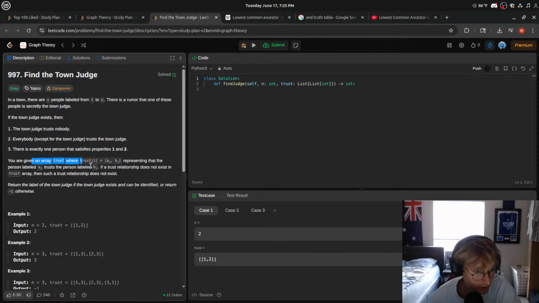You're given an array trust where trust[i] equals [ai, bi], representing that the person labeled ai trusts bi. If a trust relationship does not exist in the trust array, then such a trust relationship does not exist. Return the label of the town judge if the town judge exists and can be identified, or return -1 otherwise.